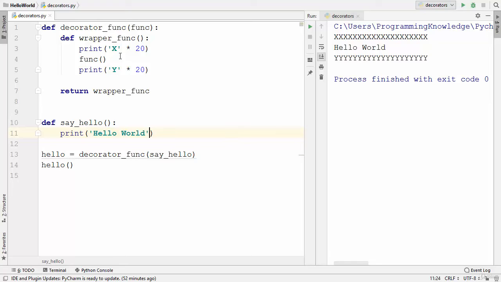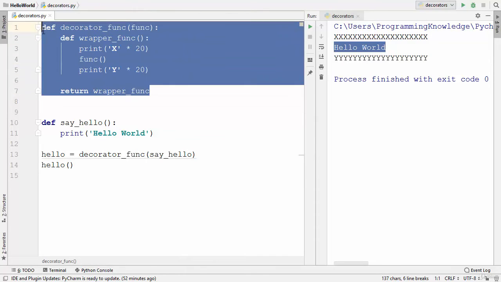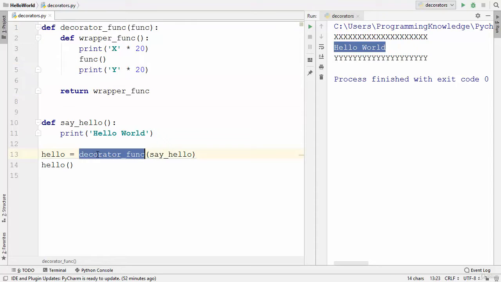When we run the code, you can see that before the hello world string we have printed x 20 times, and after the hello world we have printed y 20 times. So this is a simple form of decorator, and this is how you can use decorators in Python.